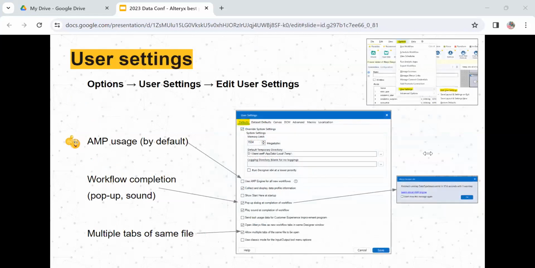User settings: under options, user settings, and edit user settings. I've got a couple of slides on this. The AMP is the new multi-threaded processing engine that I'll cover later, but this is where you set the default. It can be turned on and off for each individual canvas workflow. There's this option for completion notifications that can be a pop-up window and/or a sound that will play.